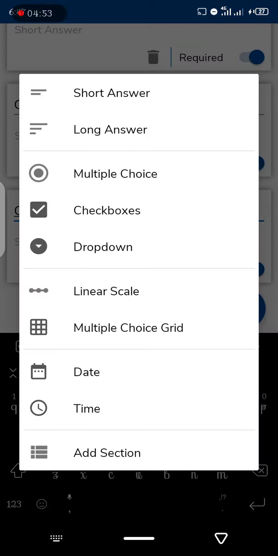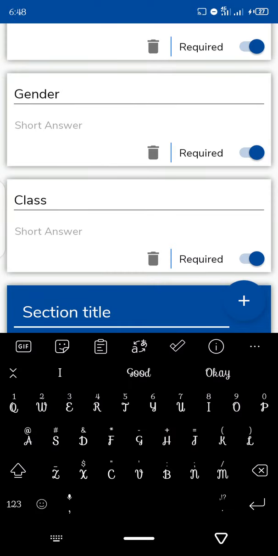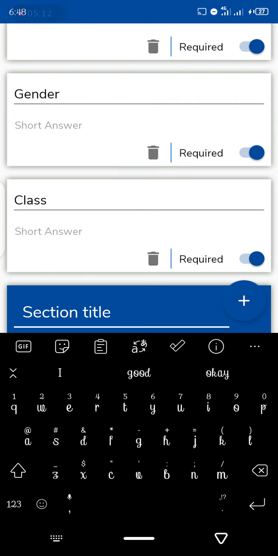You click on plus. When you click on plus, you are going to click on add section, because this very section now is where the quiz is going to be. It's where the examination is going to be. So it's going to be different from the other section. So you click on add section. Then you're going to have a section title.